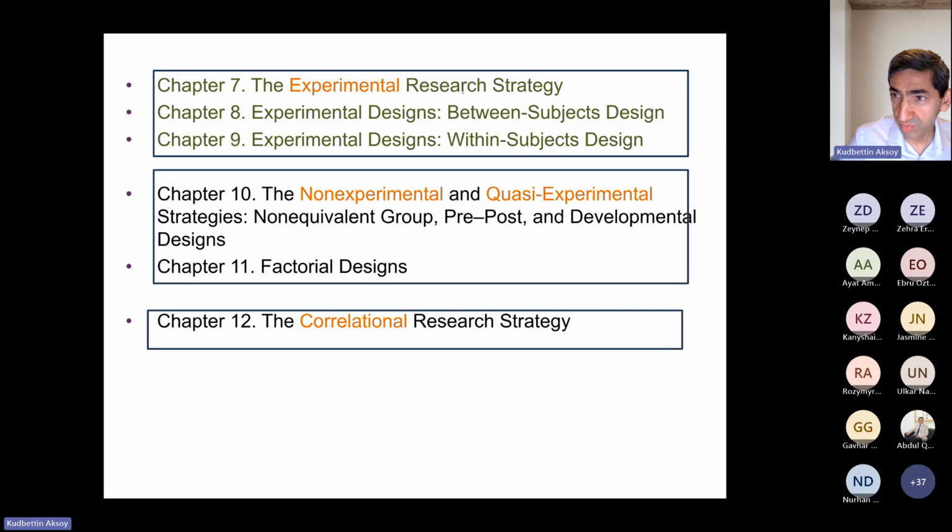In fact, these 2 are generic. You can use them in experimental between subject designs or non-experimental or quasi-experimental between subject designs. In chapter 9, we're going to talk about within subject designs. Chapters 10 and 11 are going to be non-experimental and quasi-experimental. We'll talk about the differences between them. And the last chapter we're going to cover is going to be correlational design. Chapter 13, which we are not going to cover, is the descriptive thesis.